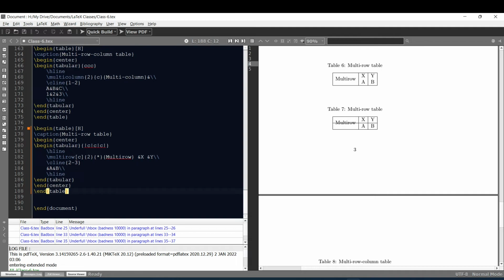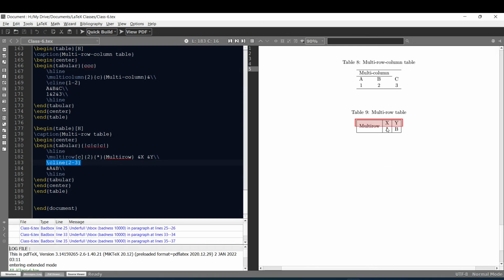So as you can see in this coding section, between X and Y and A and B, instead of \hline, I have used \cline in curly bracket 2 to 3, so that this horizontal line will span from second to third column. Now if I run this, you can see that our issue is resolved here, and there is a horizontal line spanning from this to this.